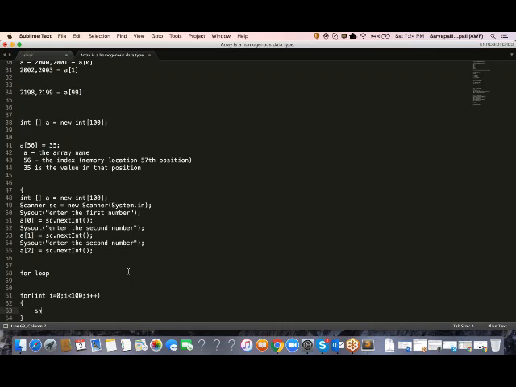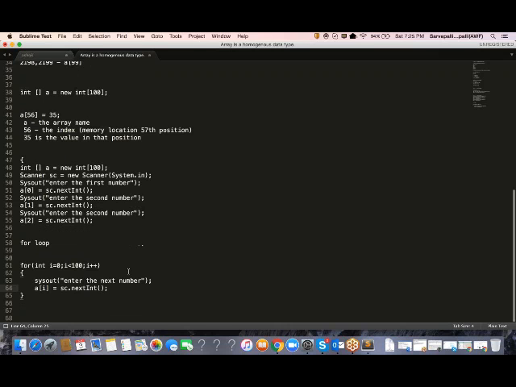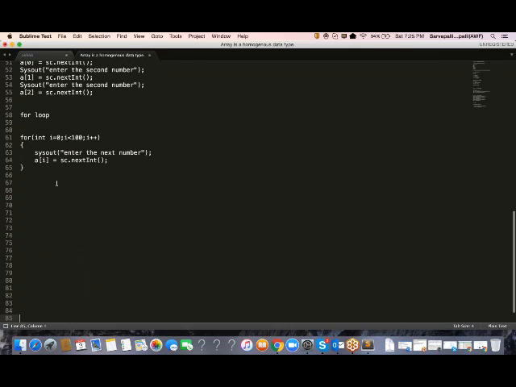you can give only one System.out, enter the next number, simply like this, and you can make a of i is equal to sc dot nextInt. See here, what do you mean by a of i here? It is quite simple, guys. A of i. So first time when I put, it will be a of 0. i will be substituted as 0. Second time a of 1. Third time a of 2. Fourth time a of 3. So it will go till a of 99.